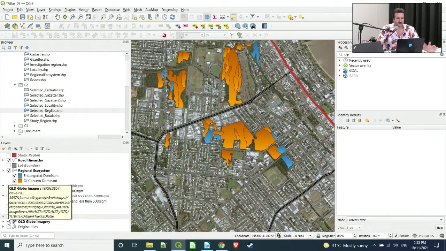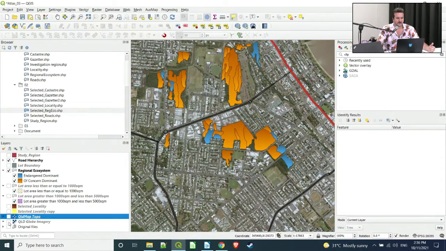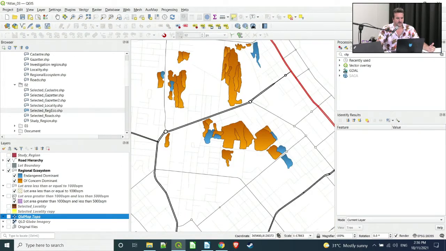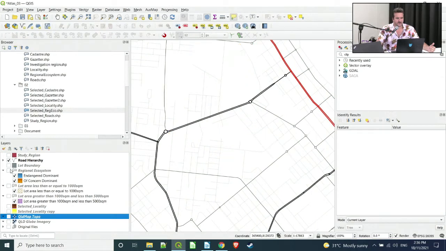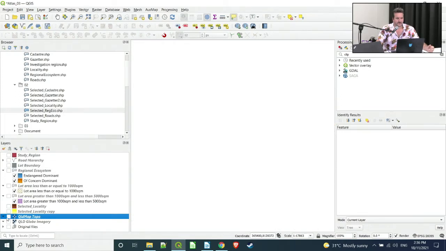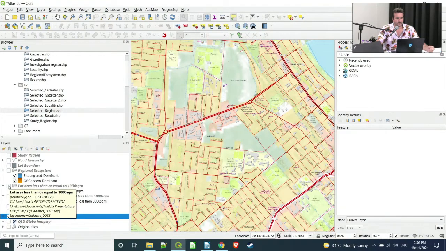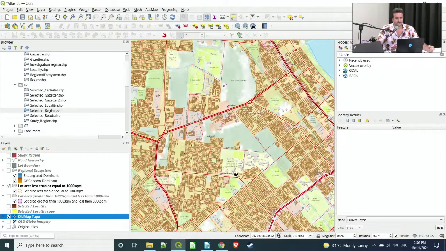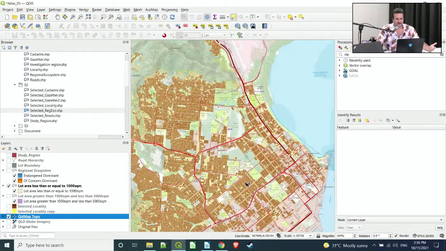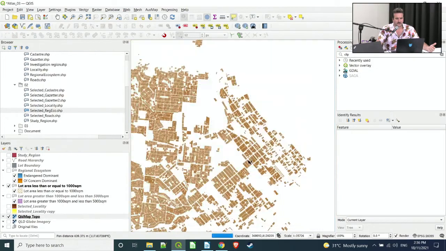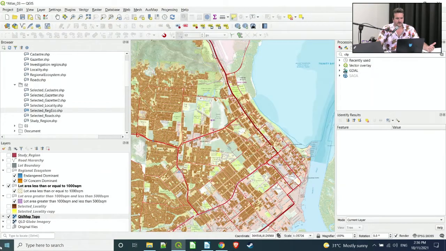Now we want the other two maps to be fairly similar, but they're going to show the two different lot sizes of land. So we're going to turn off the Queensland Globe imagery and the regional ecosystem, and I won't need the roads hierarchy because the Queensland topo has a really good roads layer in it. I'm going to turn on the Queensland topo, and we'll create one for the smaller lots. Now that's a bit stark. The Queensland topo map is a bit too bright for this brown colour.